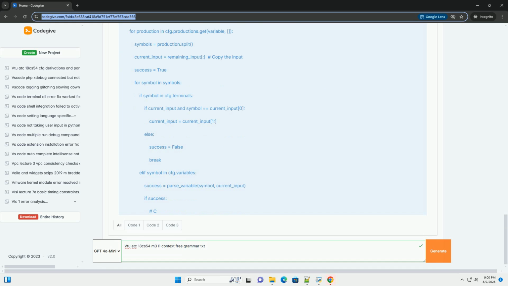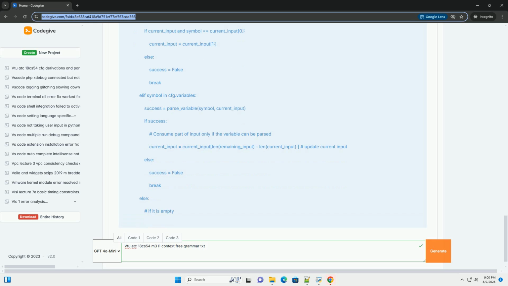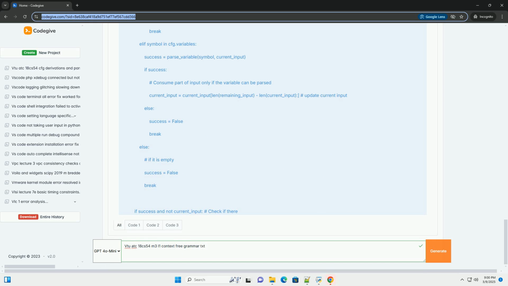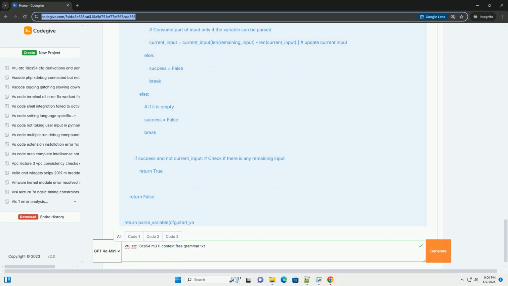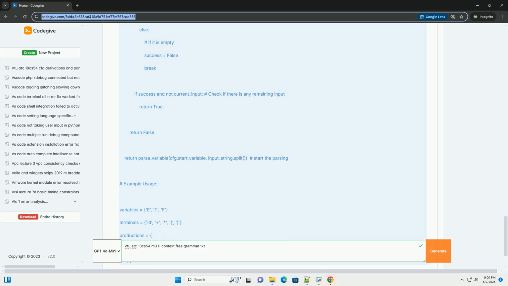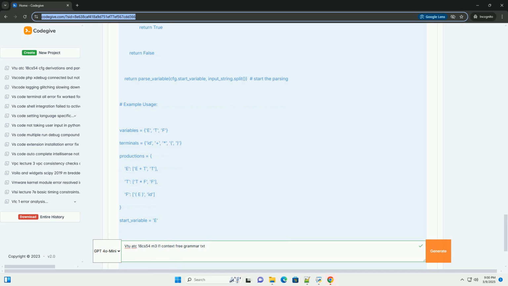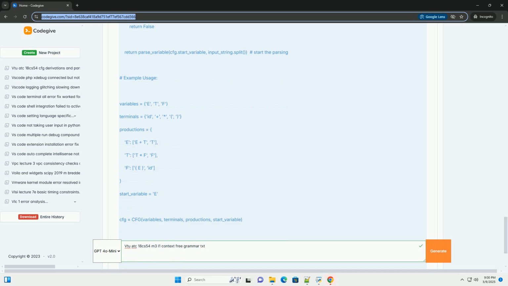Definition of CFGs, components, formal definition, G equals (V, T, P, S). Derivations, leftmost and rightmost derivations. Parse trees, representing derivations graphically. Ambiguity, grammars that produce multiple parse trees for a single string. Applications, basic application of CFGs in language processing. Simplification of CFGs, remove useless, unreachable, and unproductive symbols. Remove unit productions and null productions.